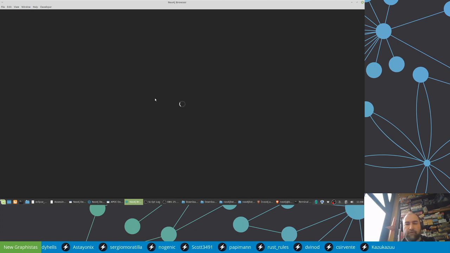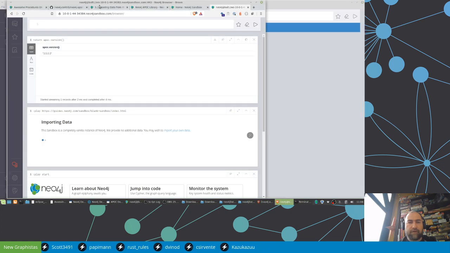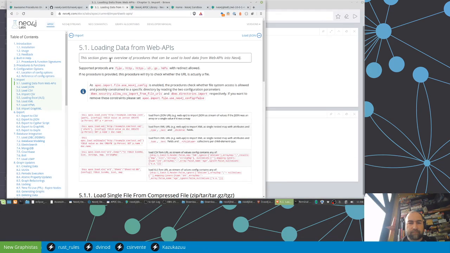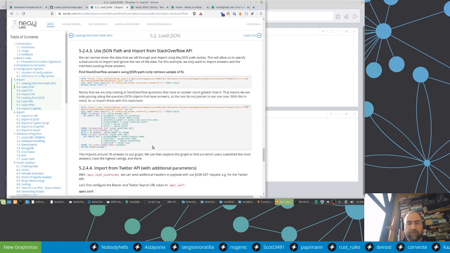And so what I want to use as a dataset is our well-known and well-loved Stack Overflow dataset that we used before, which is loading data from Web API. So if you go to the APOC docs, you can find load JSON here in loading data from Web APIs. And here there's this Stack Overflow API demo, which I want to use later.